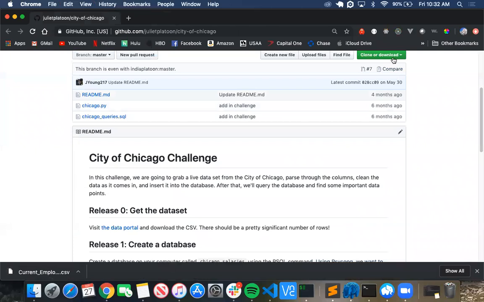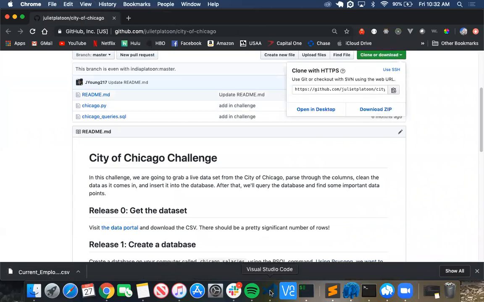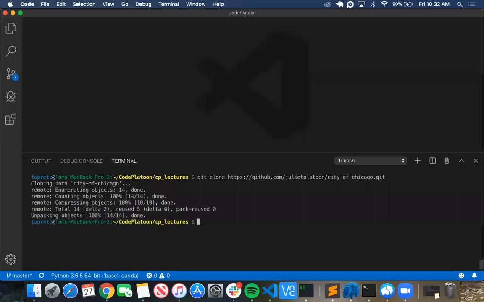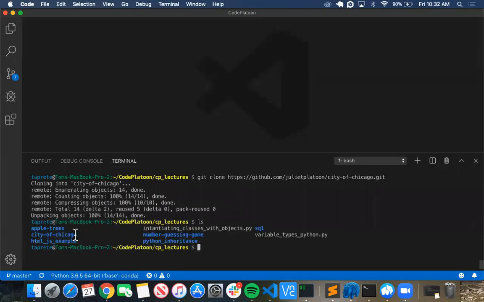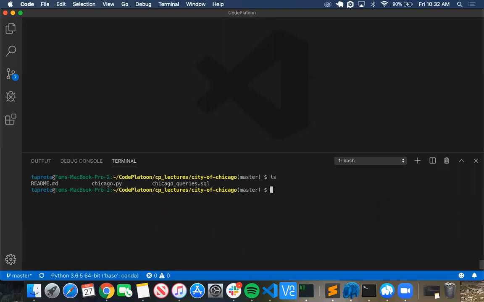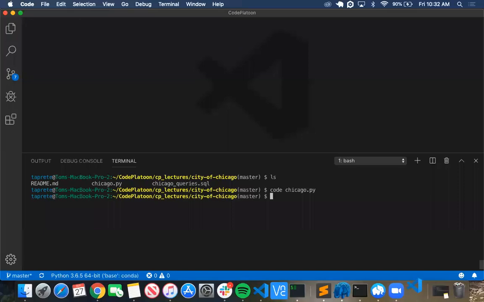First, I'm going to clone this repo. So I'm going to git clone. And I've got the city of Chicago right here. So cd city of Chicago, ls, clear, ls. So I've got the Chicago queries file, and I've got a Chicago Python file. Let's open up the Chicago code, Chicago Python. There we go.